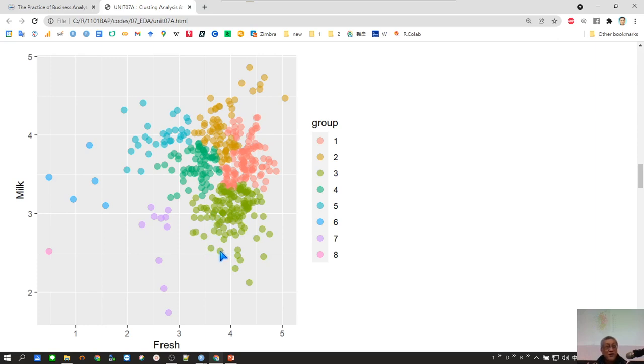implies their difference, isn't it? These 2 points are close to each other. Why? Because their fresh and their milk, the two variables, are similar. So in this variable space, they are close to each other. It means that they are similar, isn't it? So can you imagine what we mean by similar?